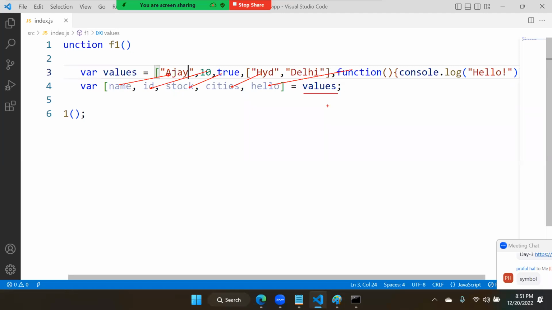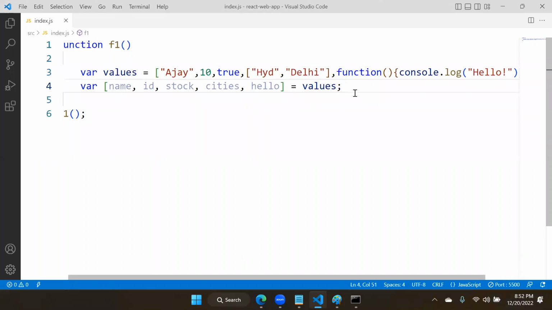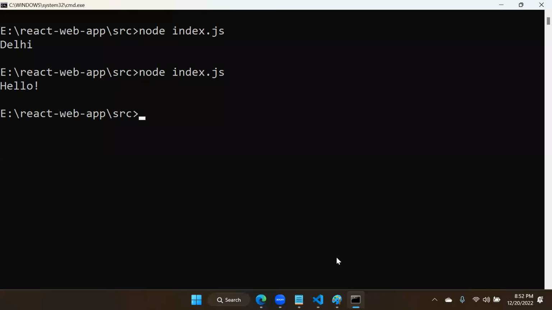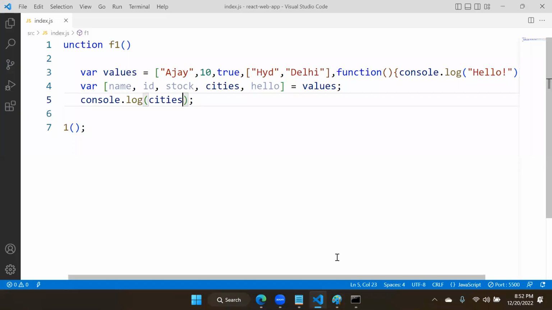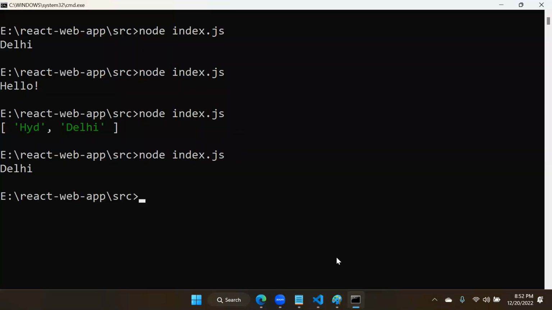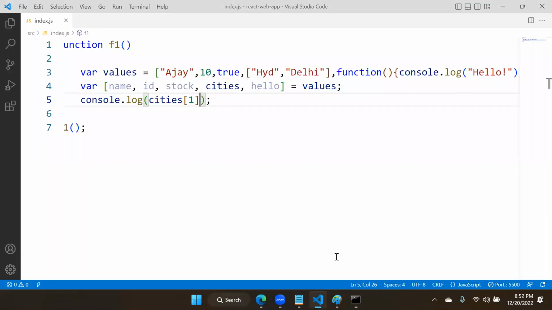In everyday React examples, you will find array destructuring everywhere. This is a new concept. Now, how do we print cities? We just use console.log of cities. That cities is an array, and you can see it is going to print that cities. If I want to access the first city or second city, then cities of 1 will print only Delhi. Right? This is destructuring.